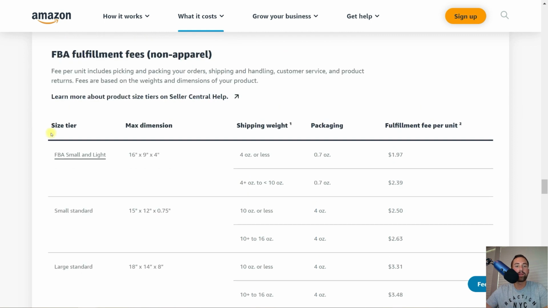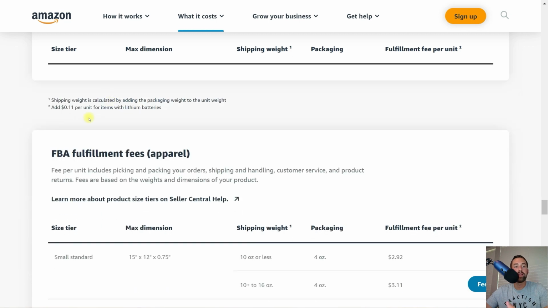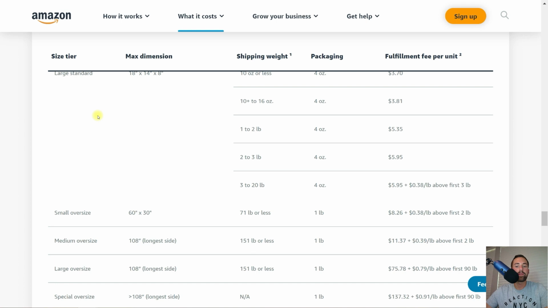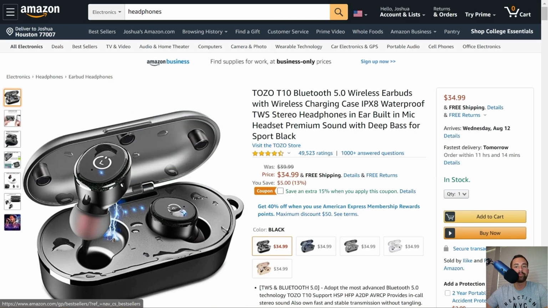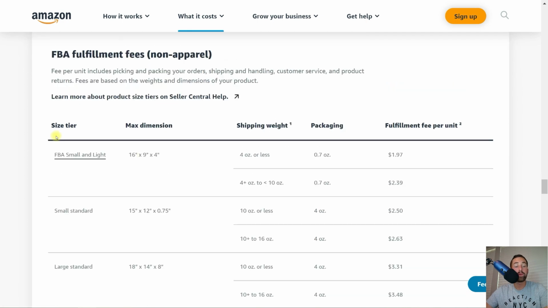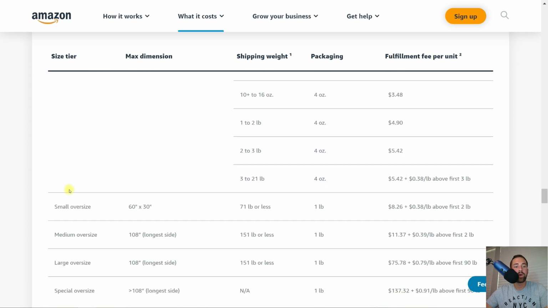There are a couple of different tables here, but find the category that you're selling in. This one is for non-apparel, so books, electronics, anything that's non-apparel, you're going to be following this table here. And if you scroll down, and you are selling something that is apparel, there's going to be a different way of calculating those fees. So for example here, we are selling electronic headphones. So go back up to the non-apparel section, and then we have to first figure out the size tier. So is it small, large, small oversized?